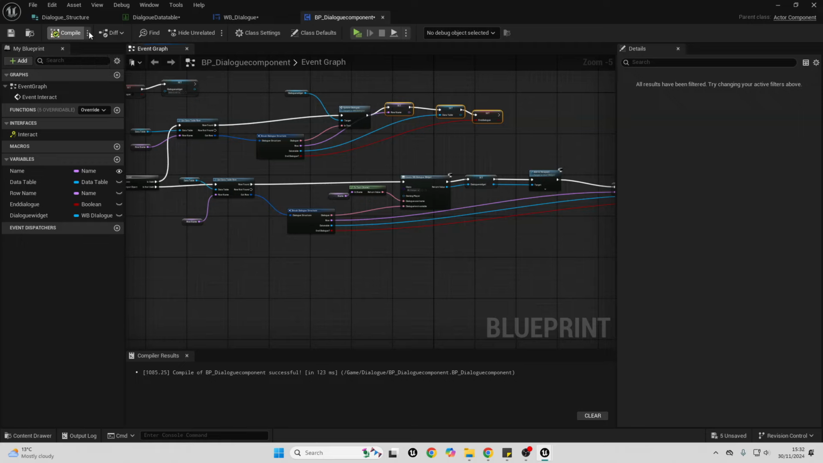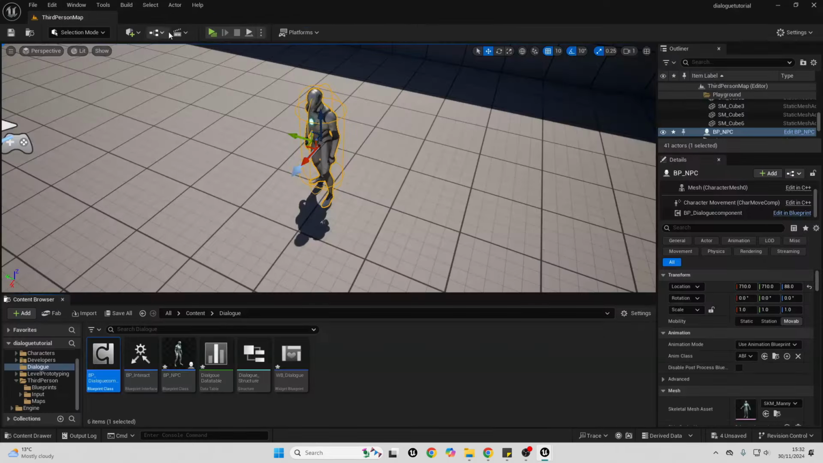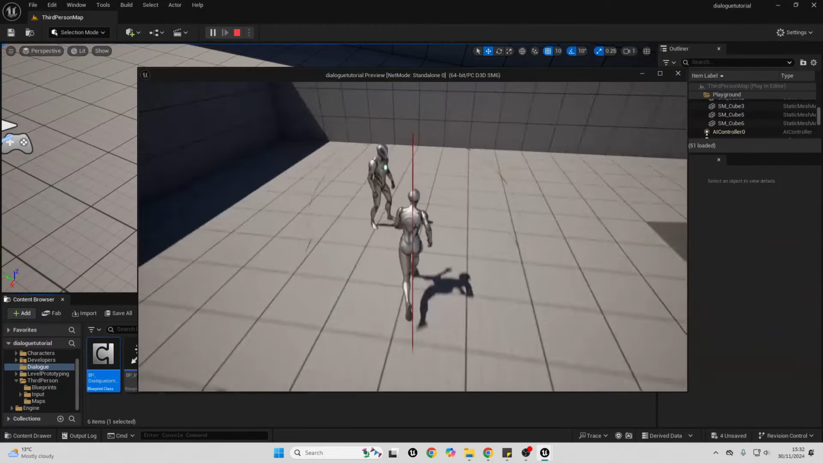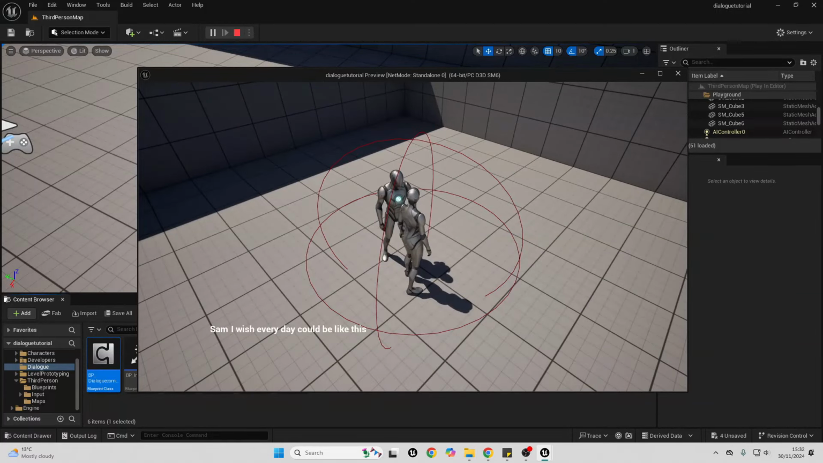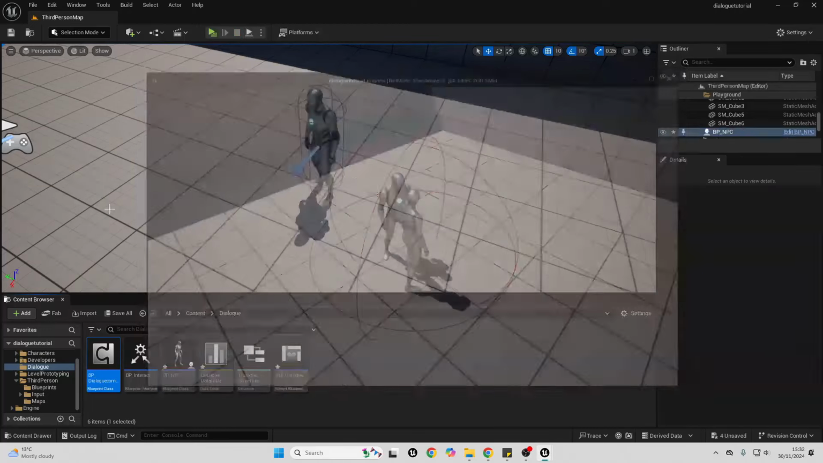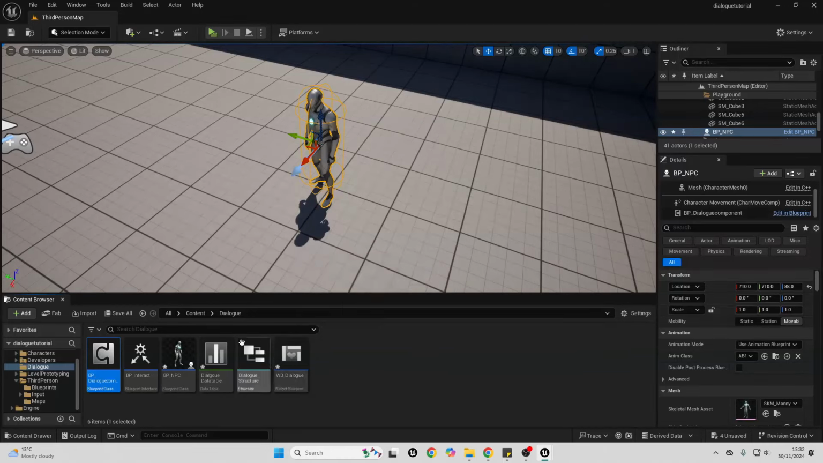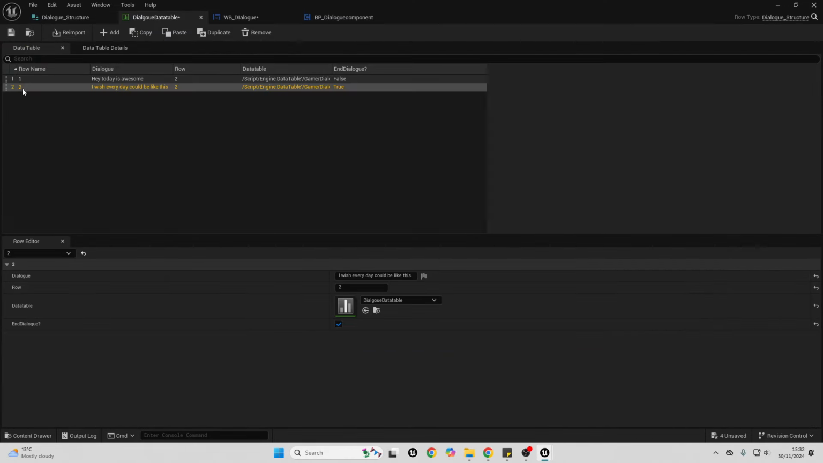So now if I compile this and I save this, close this, and I go play, when I go up to him and I press Z, it says, hey, today is awesome. When I press Z again, it says, I wish every day could be like this. Then when I press Z again, the dialog disappears. And if I press Z again, it'll say, I wish every day could be like this, and he'll continue from where he left off. So nice. With that, we have set up the basic dialog. I hope you have a rough understanding of how this works.